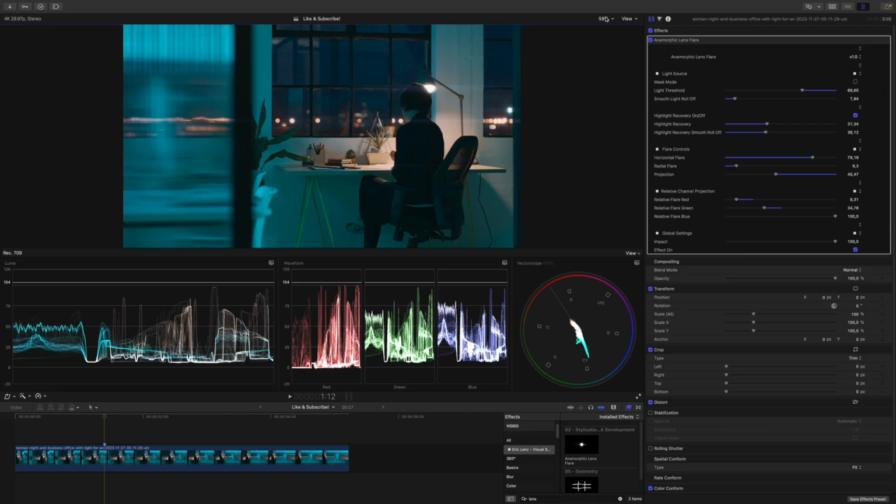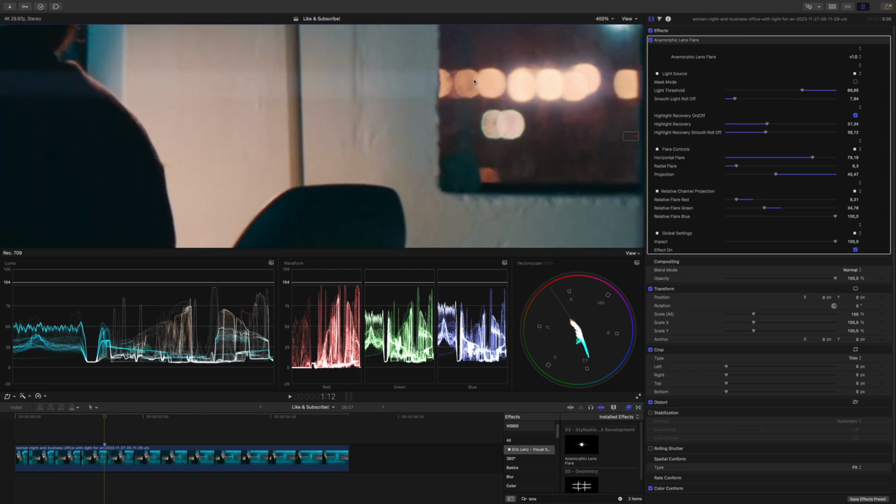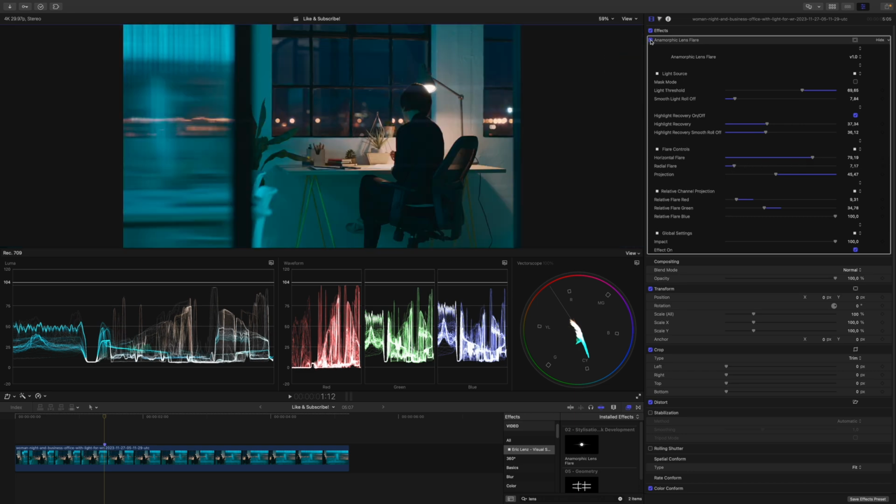The key with these plugins is that you don't want to go too far. Let's zoom in again and let's have a look at how good of a job we did. Yeah, this blends in much more naturally. So this is before, this is after. I think I will decrease the radial flare a little bit. Something like that. Before, after. Yeah, that's good enough for me.